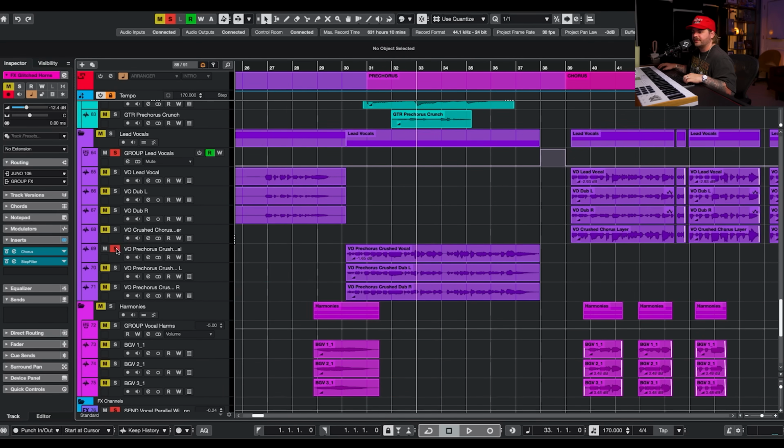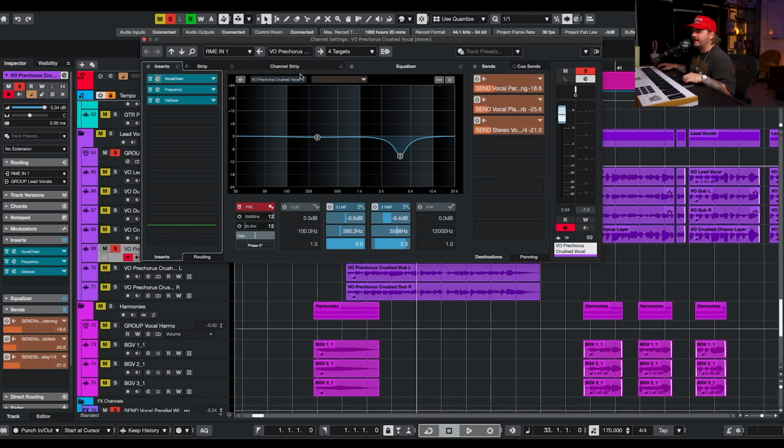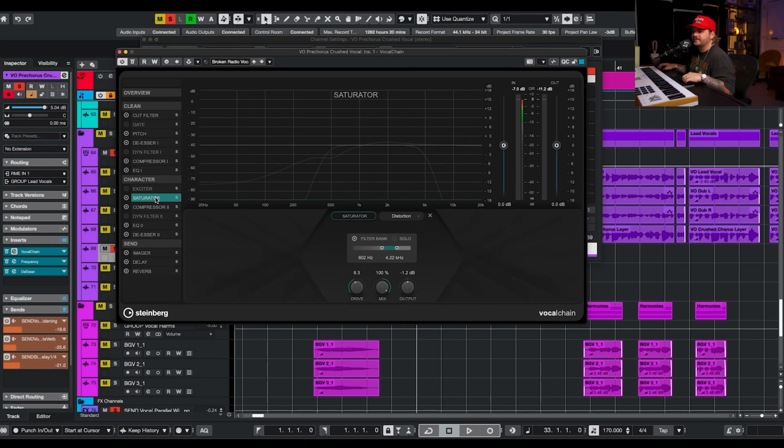We're kind of doing a slightly different effect. For these, we're crushing these. So we have the vocal chain, and we're doing quite a bit of saturation now.